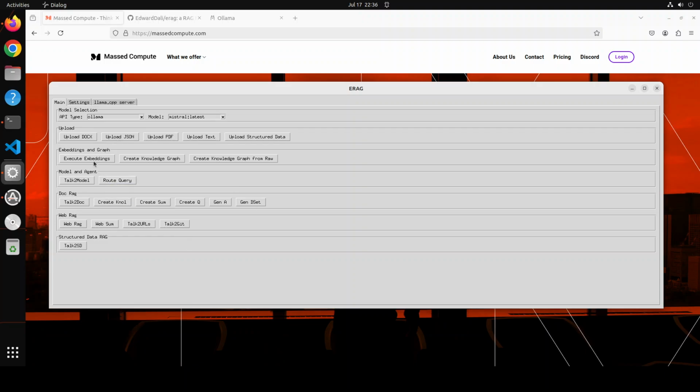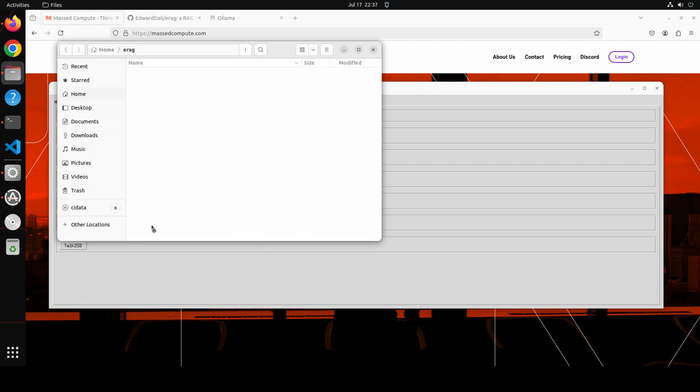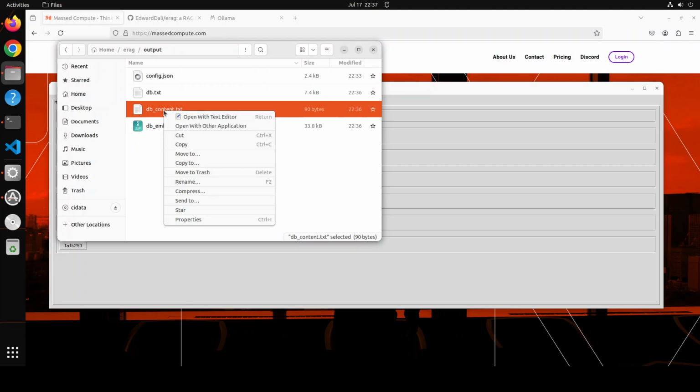Now you can execute embeddings for uploaded documents. As soon as I click here, it says it has successfully computed and saved the embeddings to the ERAG output folder, db_embedding.pt. So let's go to that db embedding folder. In this one, we have saved it as a created ERAG output, and there you go. This is the db content which it was talking about.